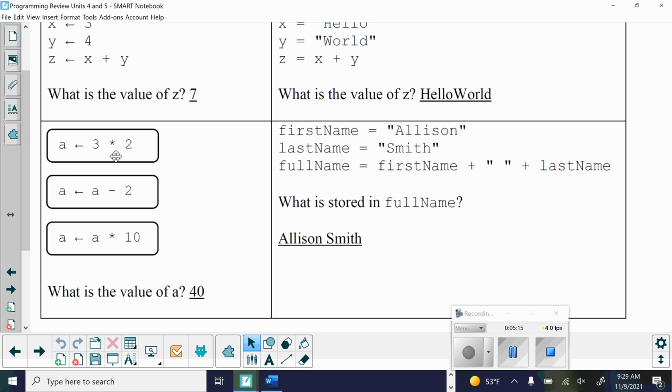Over here, 3 times 2 is 6. 6 minus 2 is 4. So A now holds 4. So 4 times 10 is 40, and then 40 is stored back into A.